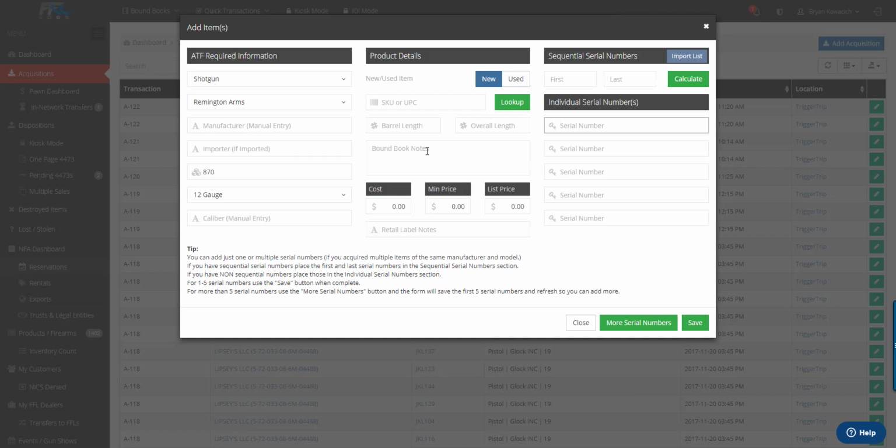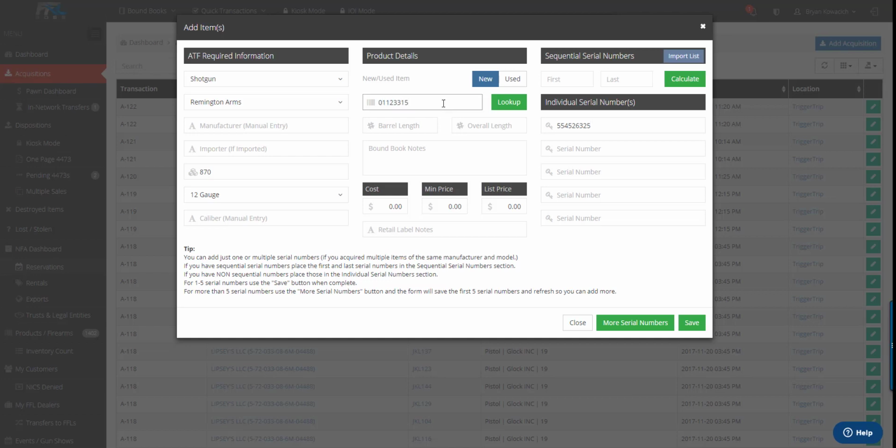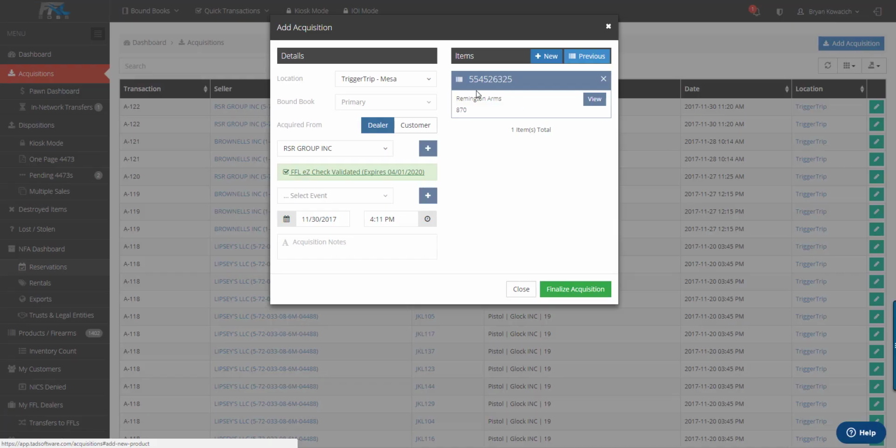Any bound book notes that you want to put in there, the cost, the minimum price, the list price, and any retail label notes. The retail label notes are the notes that will show up on the actual label that will be printed out. Lastly, you will add a serial number. I'm going to go ahead and add a SKU here. And I can simply add that firearm to the items list before the acquisition is finalized.